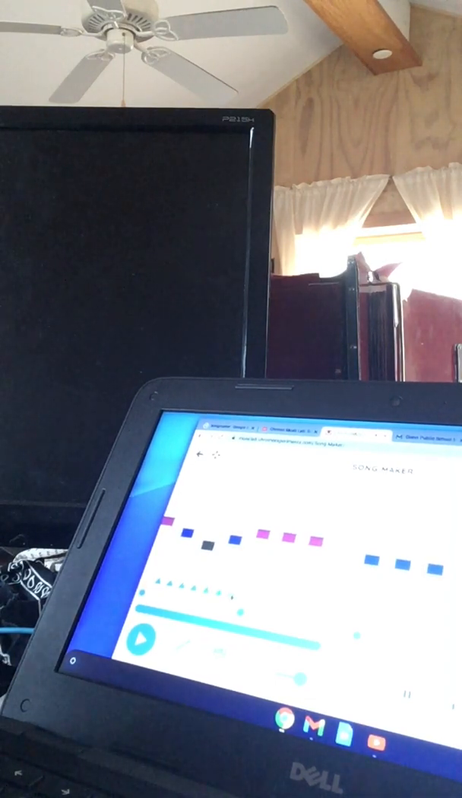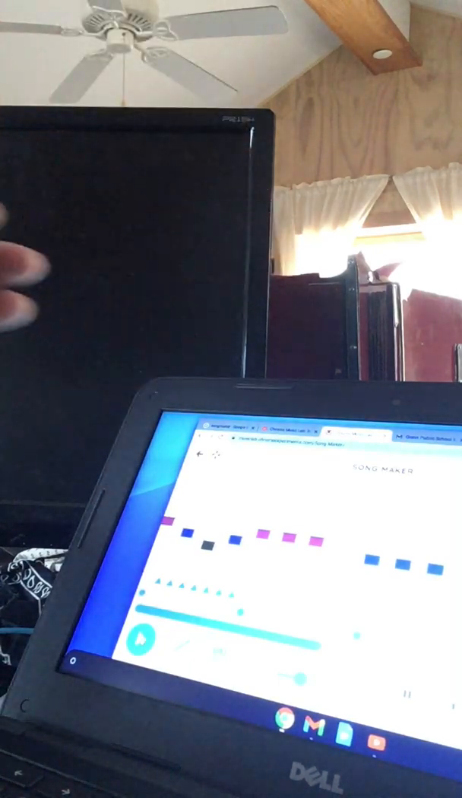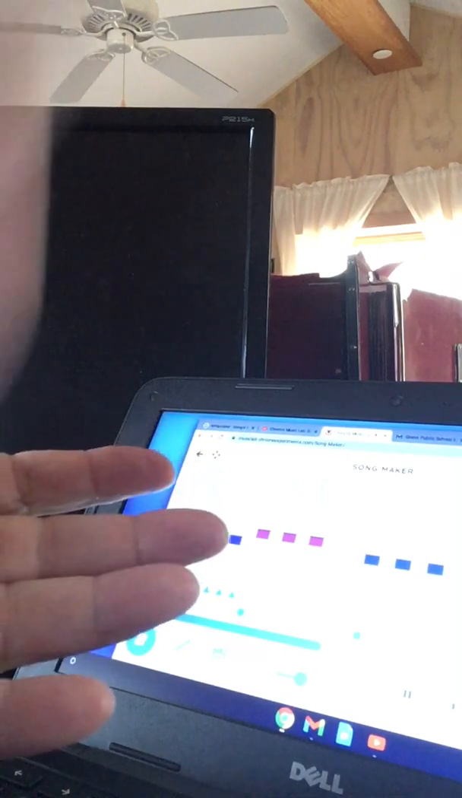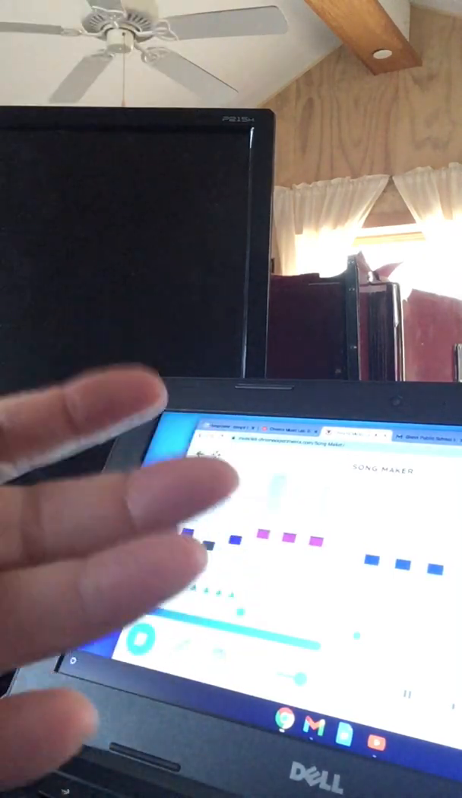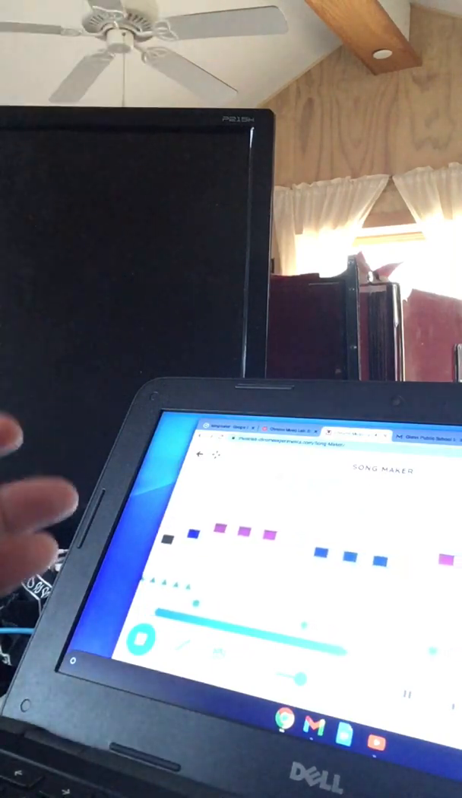So the thing I like about these is, you know how a lot of times we clap the steady beat? Let's actually do that. Let's clap the steady beat together. Here we go. I can't clap and hit this at the same time, but here we go. Ta, ta, ta, ta, ta, ta, ta. Those are the steady beats.